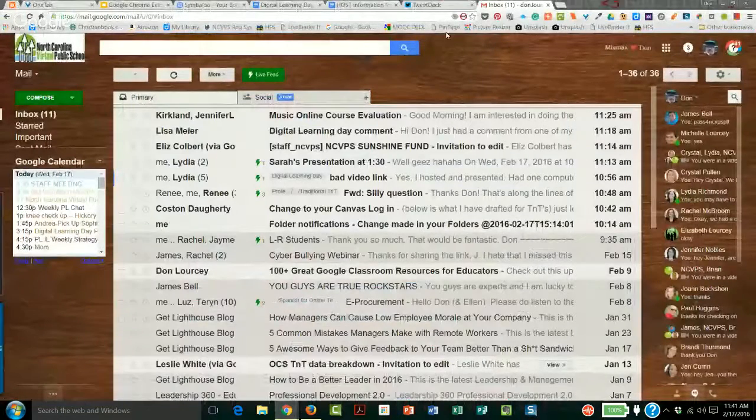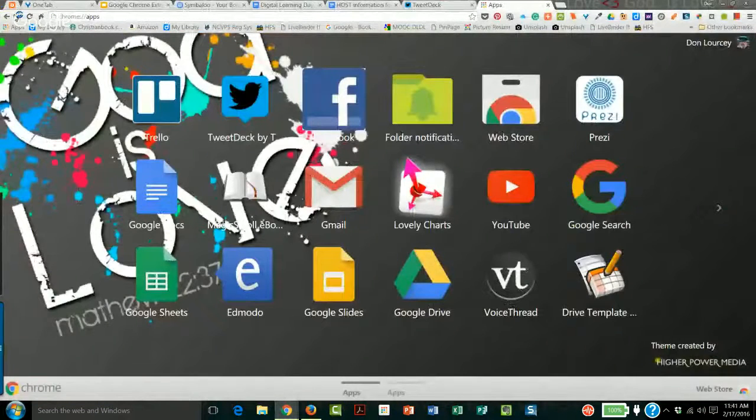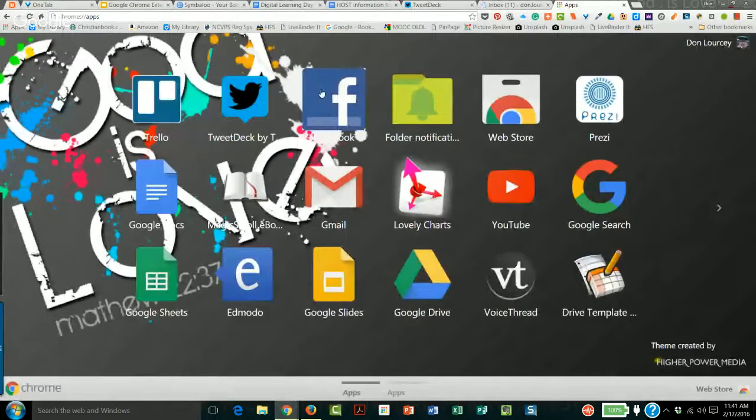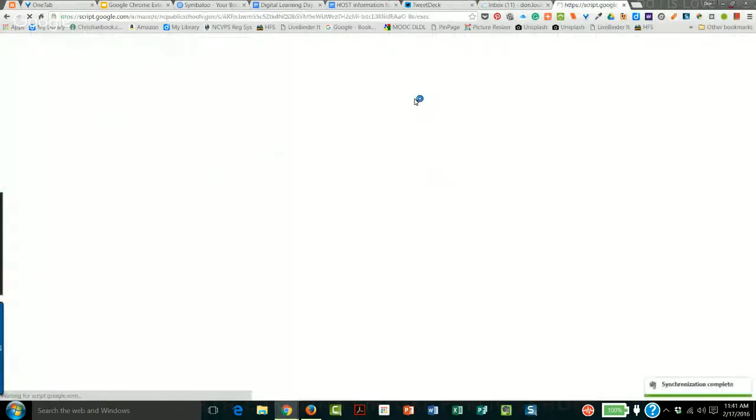So I'm going to come here. I'm going to go back to my apps. Oops, I didn't mean to do that. Let me open up a new window. All right, so I'm going to open up a new window and go to apps. And so here it is, an app. So when you find it, you can search for it. It is folder notifications for Google Drive. So I'm going to click on it. And this is what it looks like.